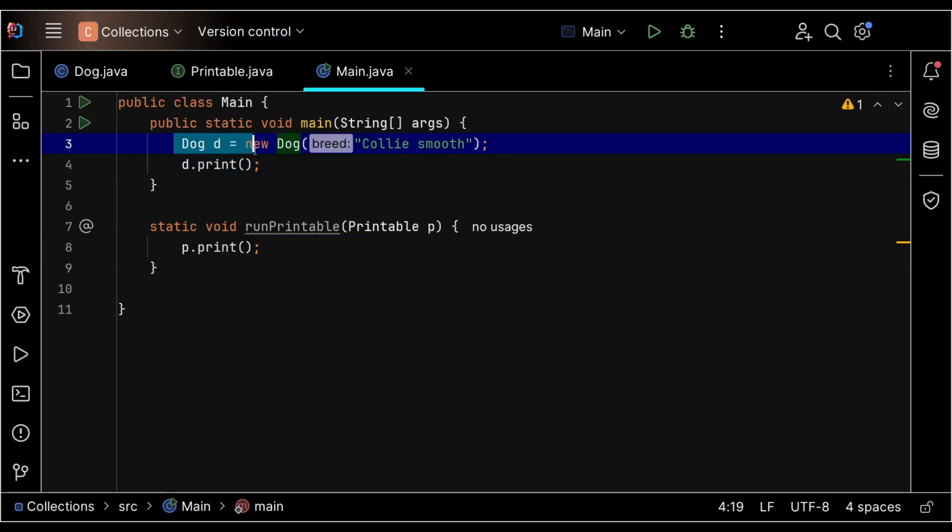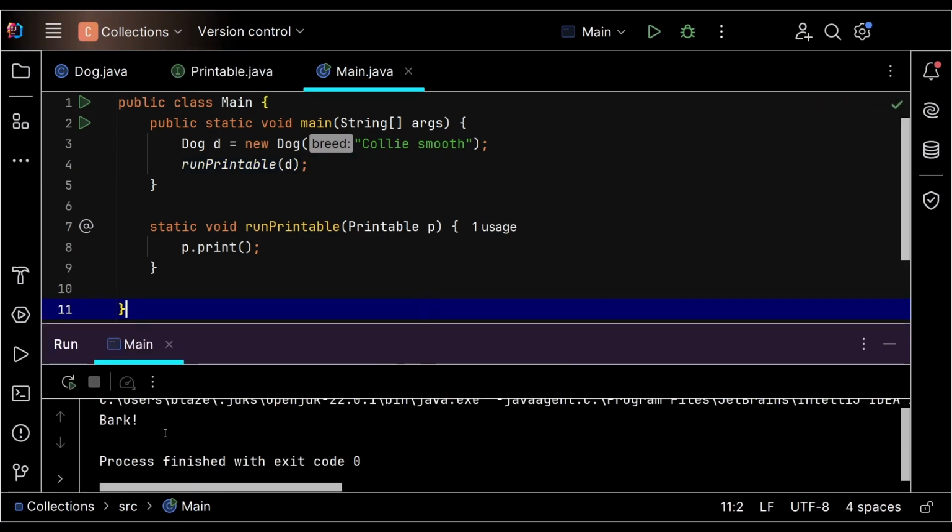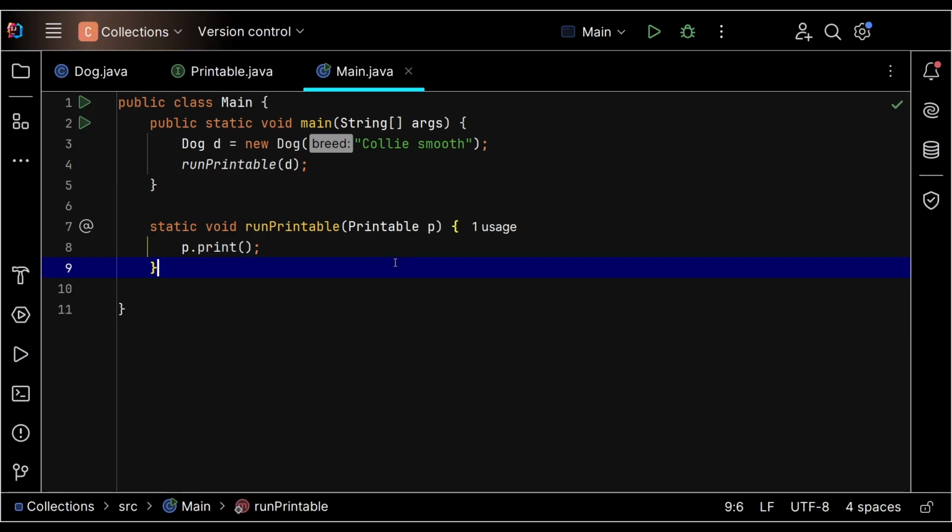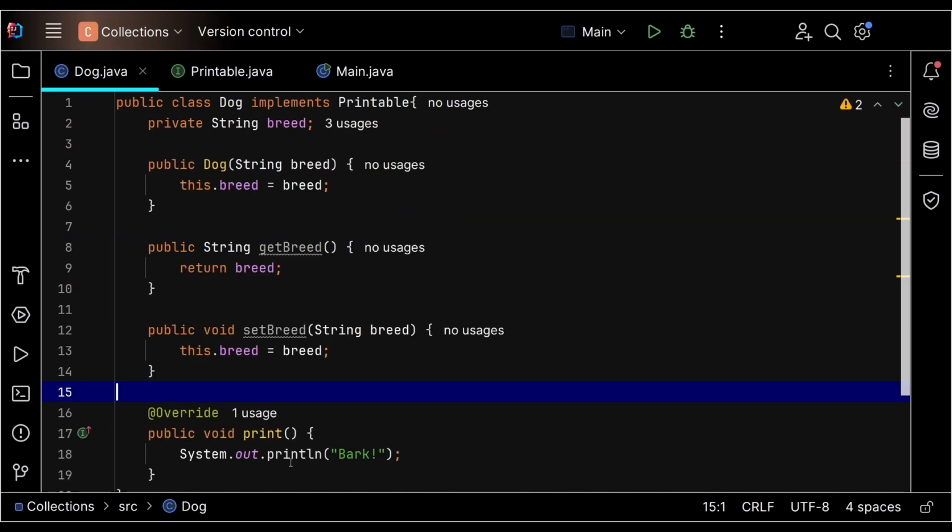So instead of doing this, what I can do is just go ahead and call method runPrintable and input d, which should then result in the same output, which is bark. So that's very nice. However, one key thing to notice is that this method only cares about the Printable p and the implementation that I have within the dog.